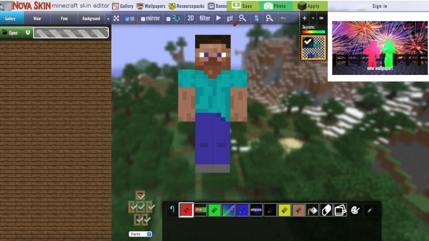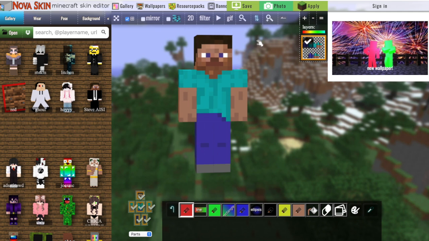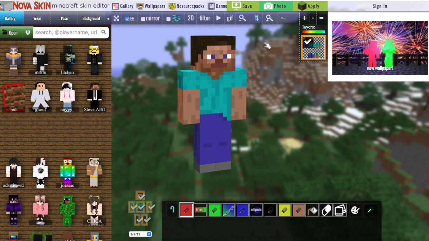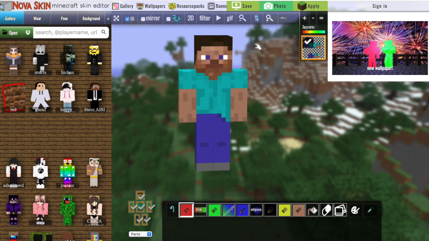Nova Skin. I actually have heard of this one. This is like a really old editor that people used to use, and I'm glad that the keyword in that sentence is "used to," because let's take a look. This does not look user-friendly. Like, I don't even know what's happening. This looks like it was designed by a 10-year-old.